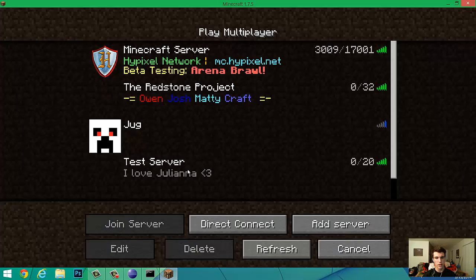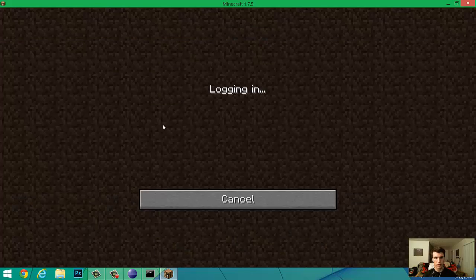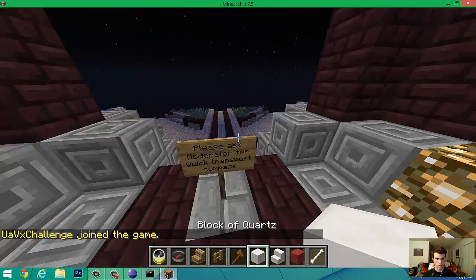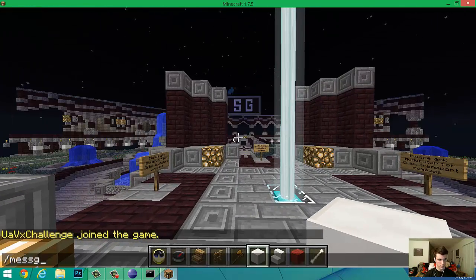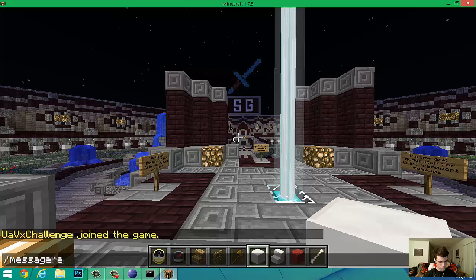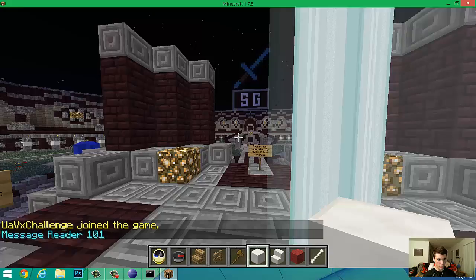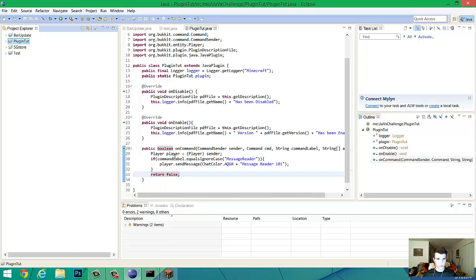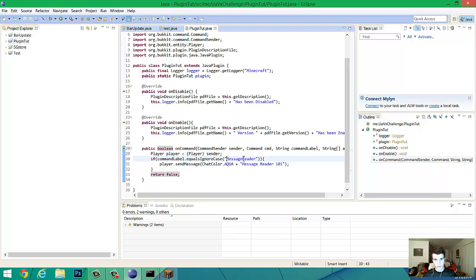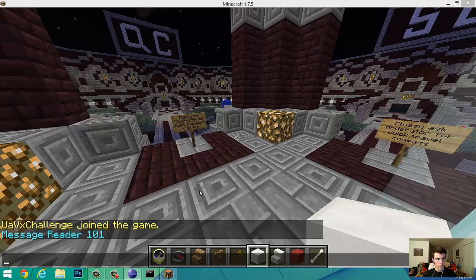So now we got Minecraft. Just going to log in the server. You can see we're in the hub because I have the same thing, but message reader, and we got the message back. So now you know that plugin worked. Message reader 101, which is exactly what we told it to put, and in Aqua, and we typed in this command.